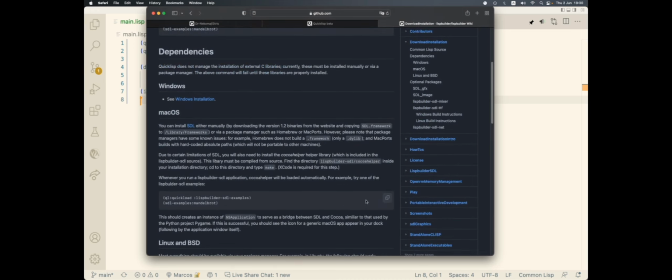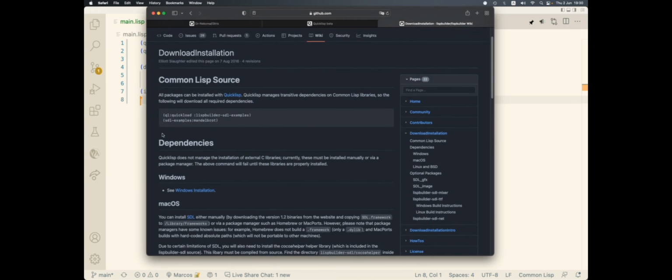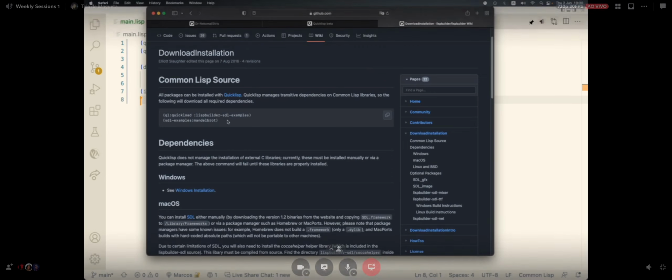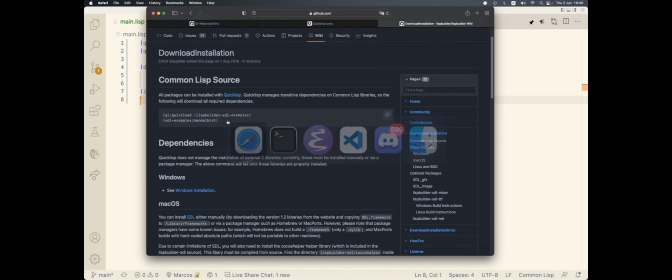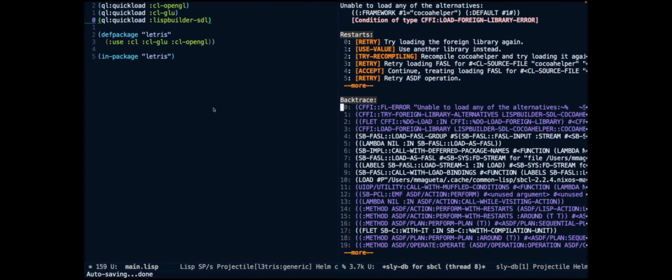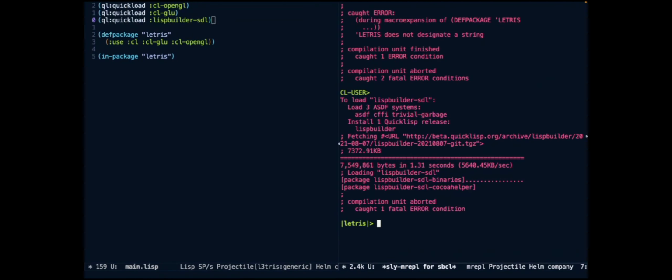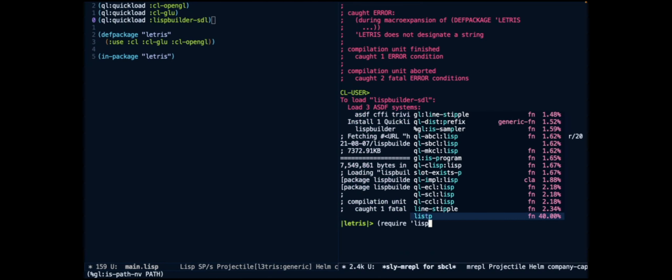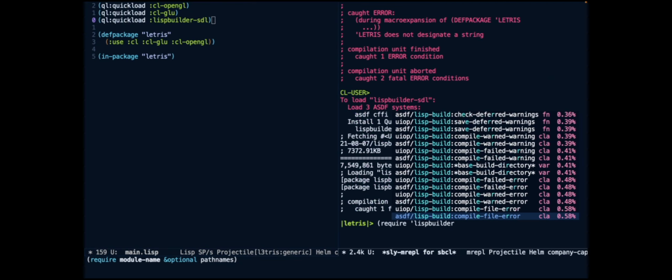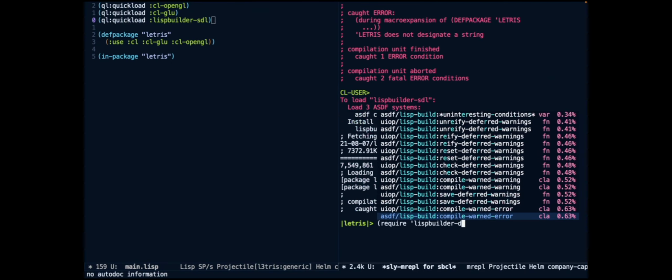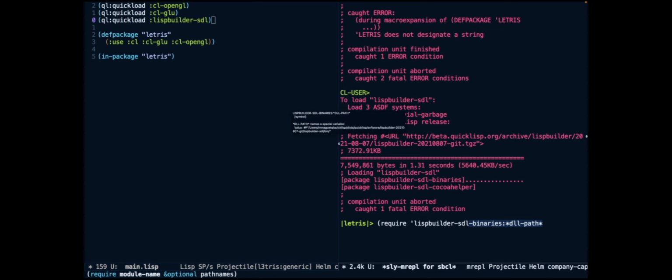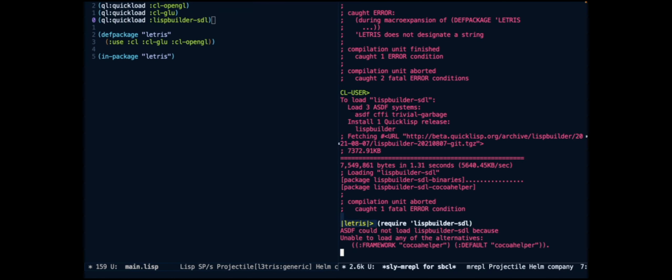Dude, this is very weird. Could this be already in the library? Let me see, because it's saying here this is for another thing, right? This is for the examples. Let me check, because if we have that, I'm kind of stupid because I'm trying to do something that we should have, and I went here. Required Lisp Builder. So we do have it, I think. Lisp Builder SDL. Oh right, we have binaries there. So I think that's it.